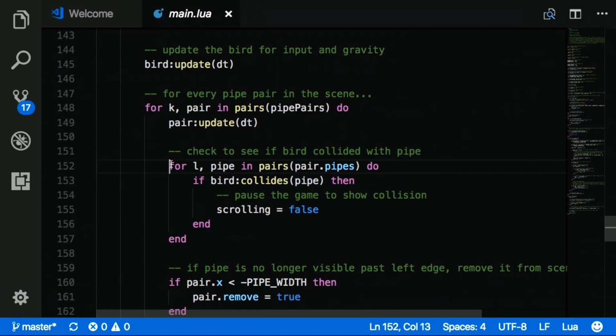We could just also say if bird collides with pair.upper or pair.lower, but this is a little cleaner. It's more scalable. We can add more pipes if we want to, even though that wouldn't happen. But for every pipe in pair.pipes, we have a function here that we haven't defined yet called bird collides. So if bird collides pipe, it takes in a pipe.